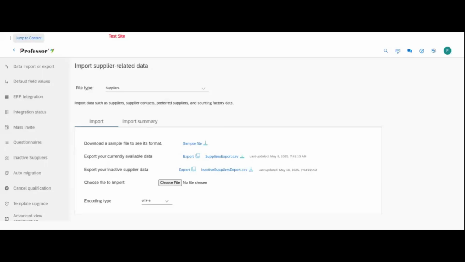Sometimes the supplier makes some mistake and has not updated some of the details. They're missing that data.